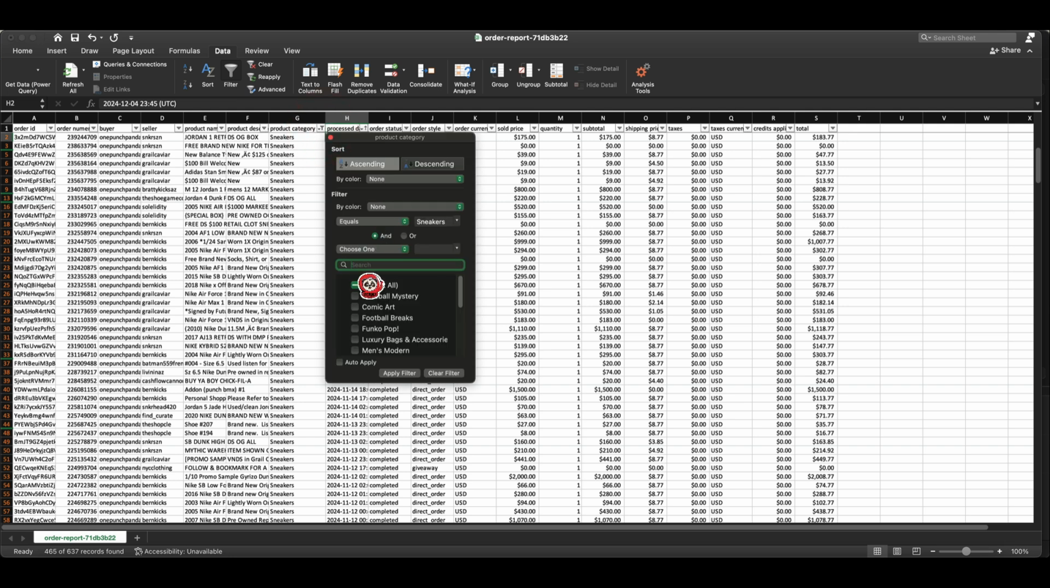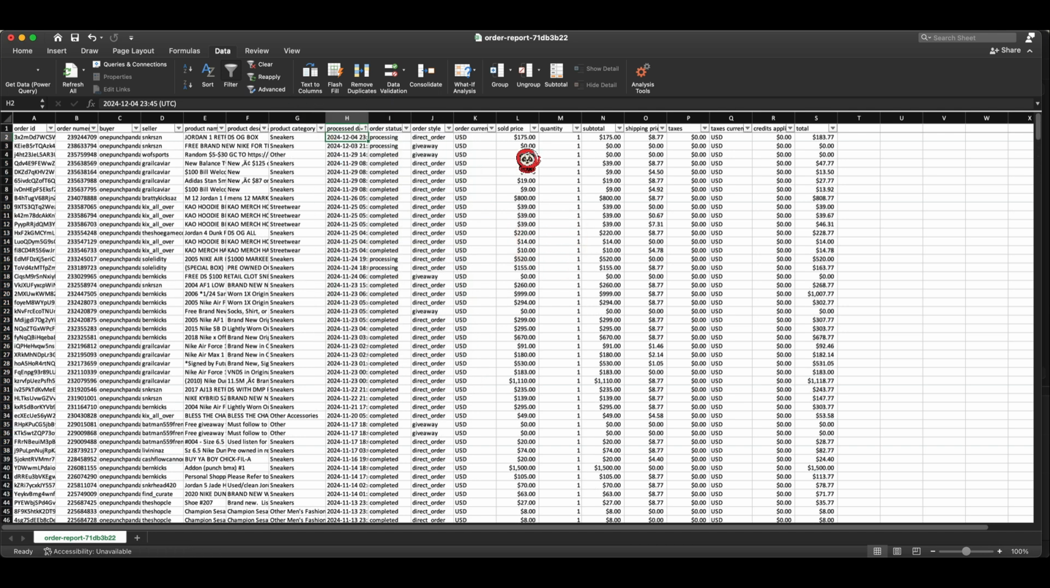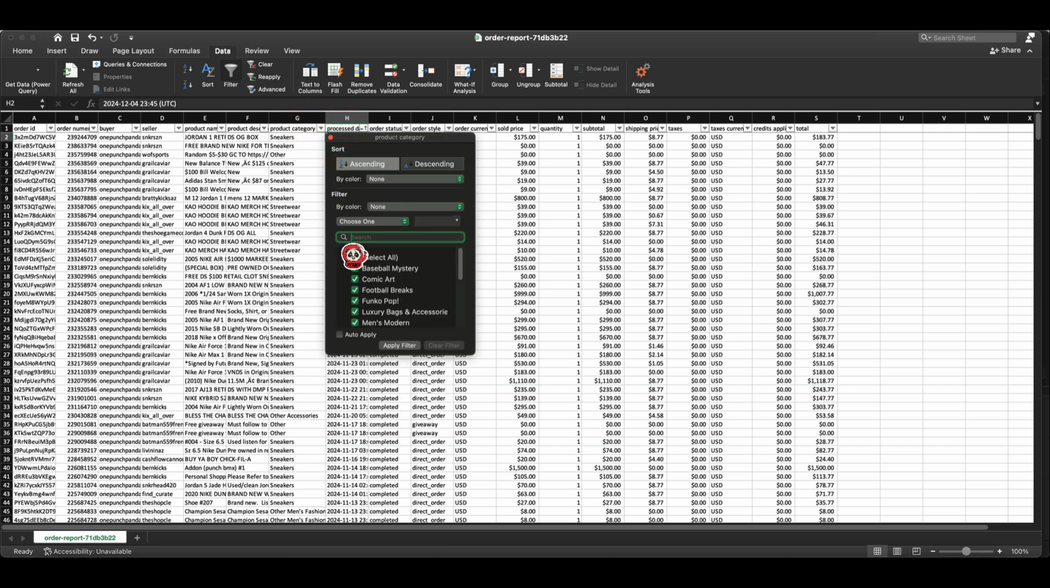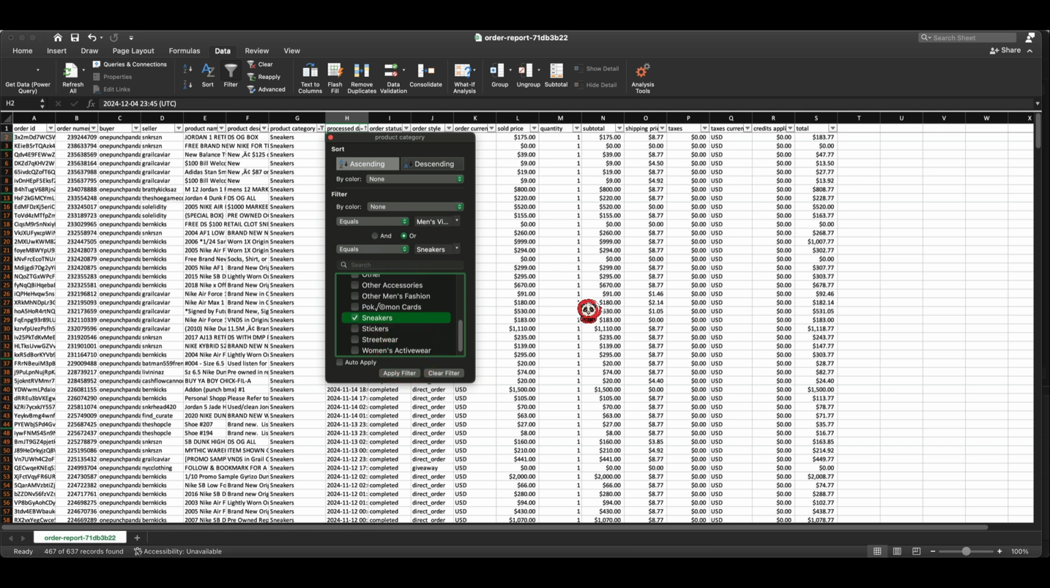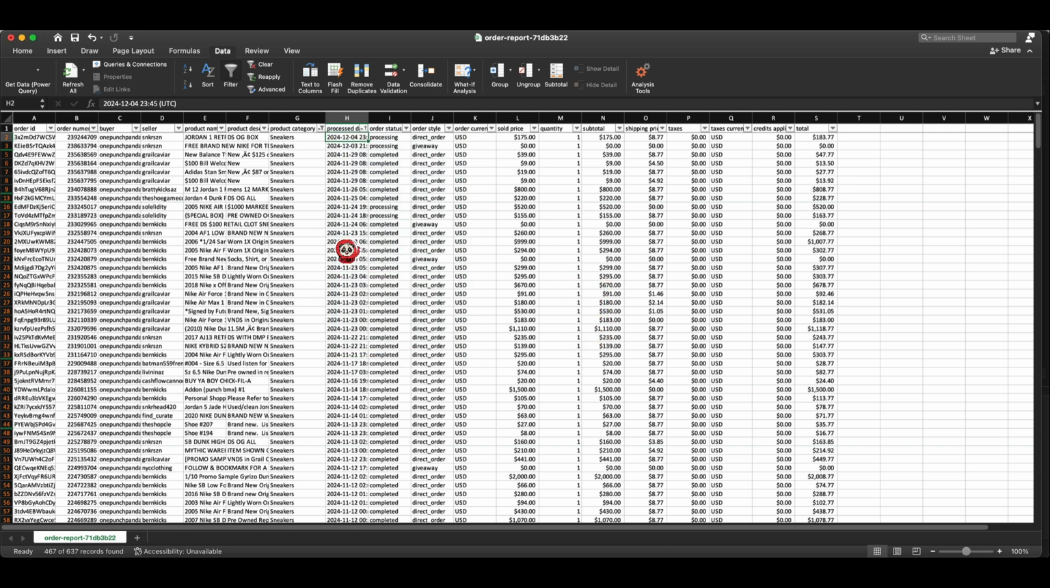If you want to unfilter and go back, you can just click select all, apply filter, and now we're back to kind of how we started with everything. And you can filter for anything that you want. Let's say you wanted men's vintage clothing, and in addition to sneakers, you could do that. Pretty much anything you want, any combination you want.